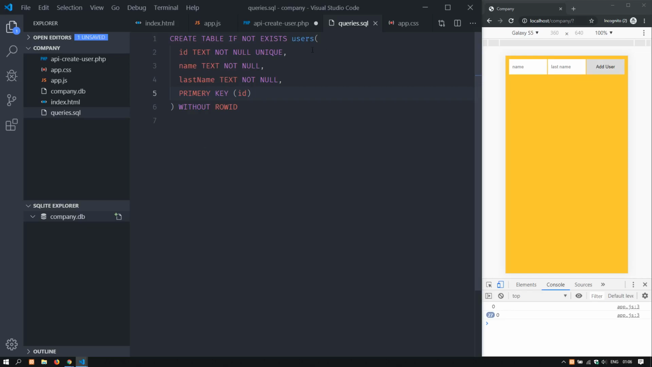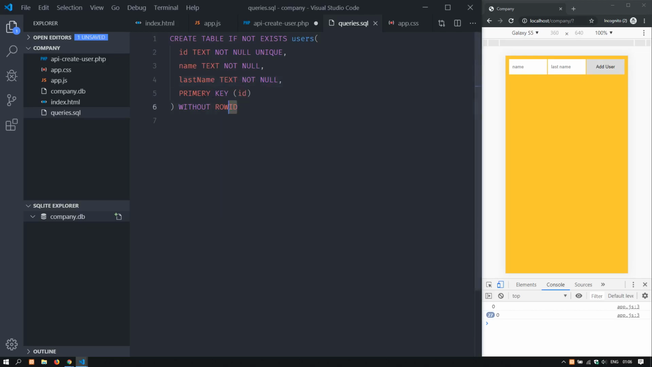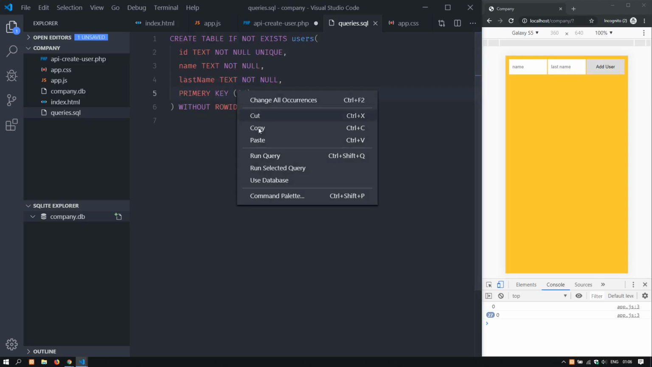And I need to run it. To run this query, I right click, and then you have several options. Run query will run the whole page, and run selected query will run only what you have selected. Since I only have this query, I can just say run query or do Ctrl+Shift+Q. I will do that shortcut later.